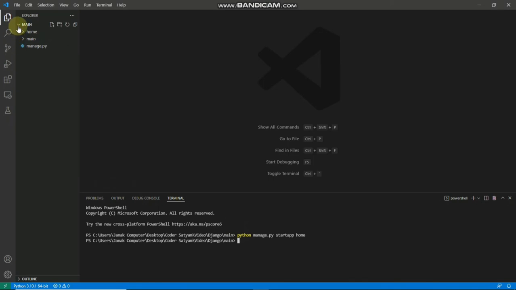Now here you can see we have created this folder called home. In the folder you can see these files. This main folder and this home folder are not the same. In the main folder you can't find apps.py, but in the home folder you can't find settings.py. So this folder is not the same.